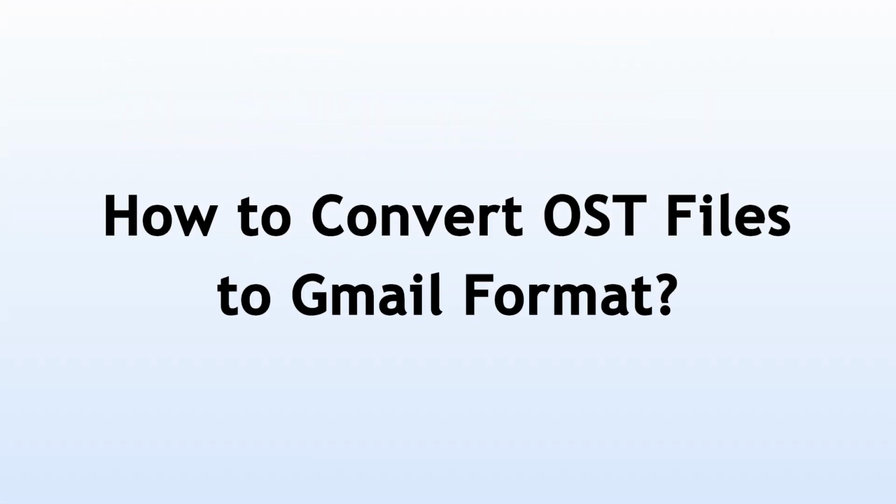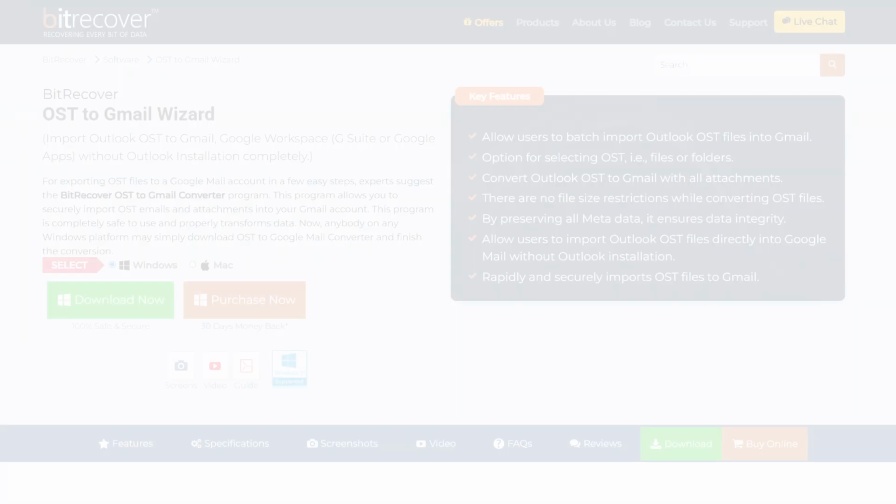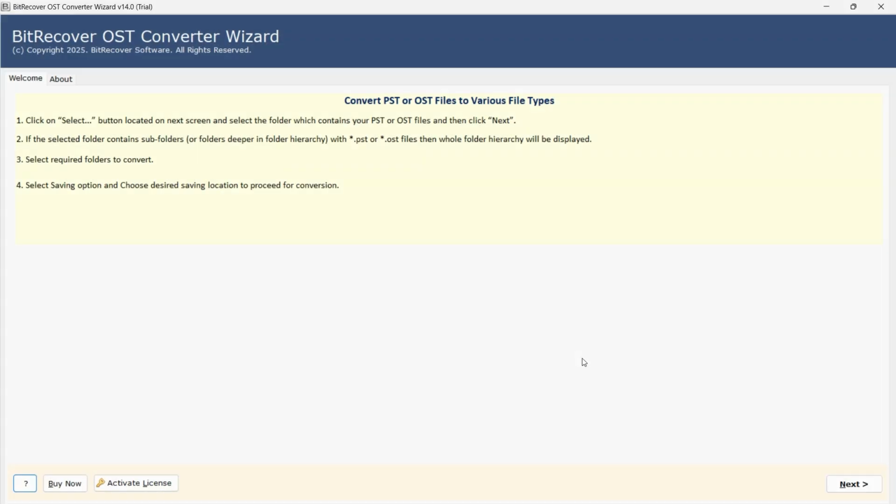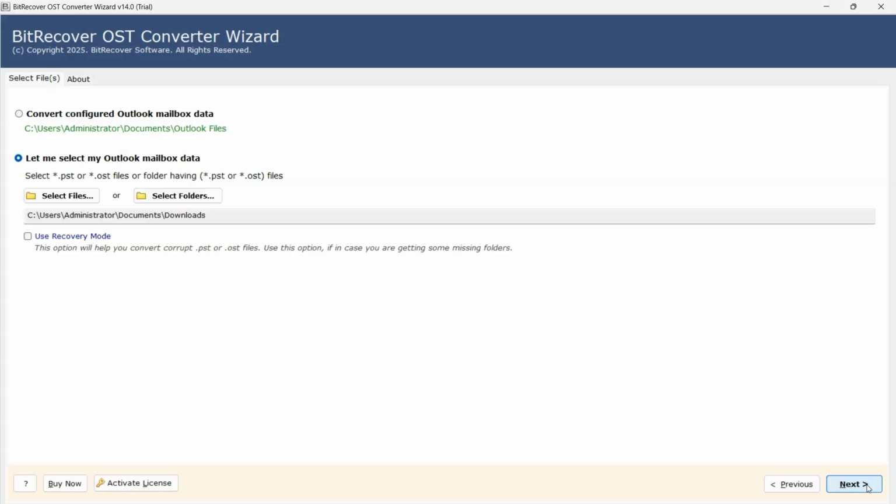In this tutorial, we will show you the step-by-step process of converting OST files to Gmail format using the BitRecover OST to Gmail wizard. To install the BitRecover OST to Gmail wizard, download it from the link in the video description. After installation, simply launch the software. To begin, click the Next button.